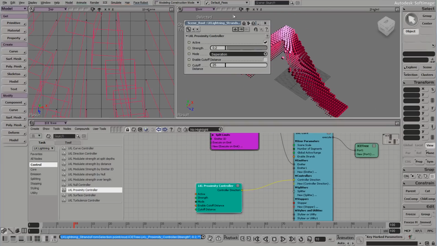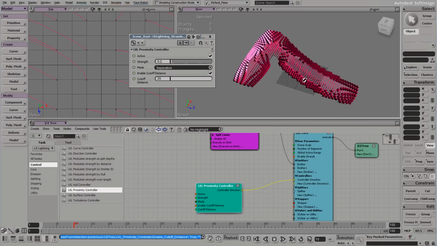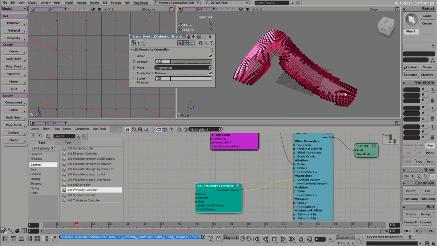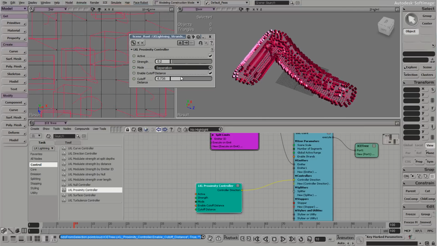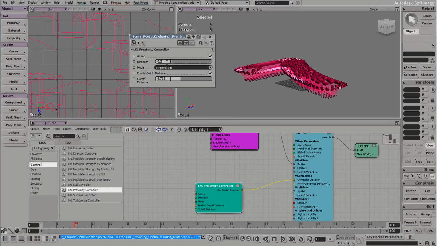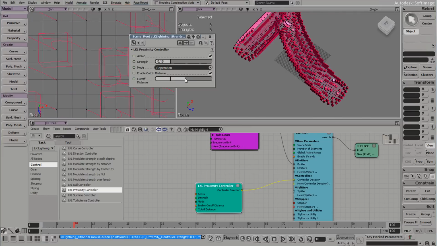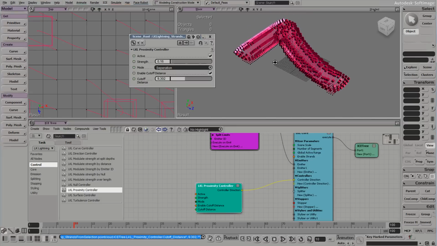So let's enable on our proximity controller here the cutoff distance. And this will say only look at the fellow strands that are in a certain area around you. And we can play with the cutoff distance here to get different effects. It's still a bit too strong for my taste, so maybe 1.8 or 1.6. And this is looking solid enough. Yeah, maybe something like that, like 10.